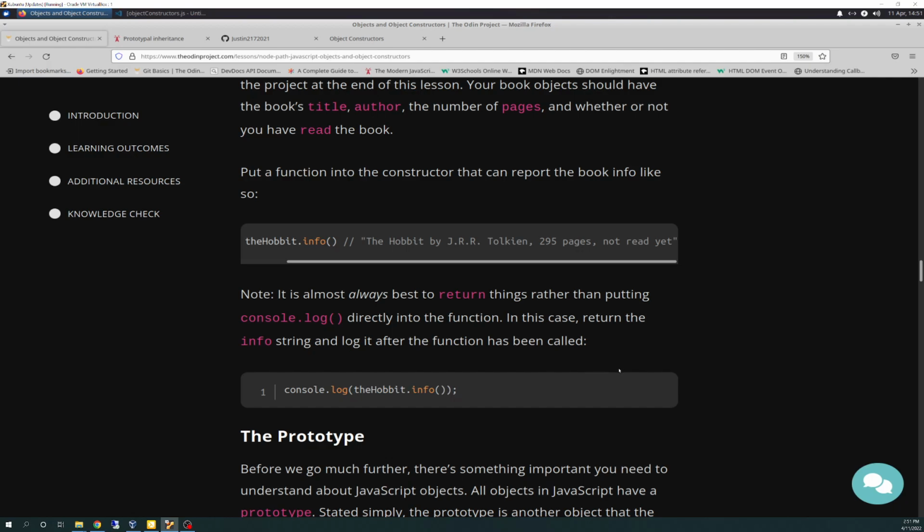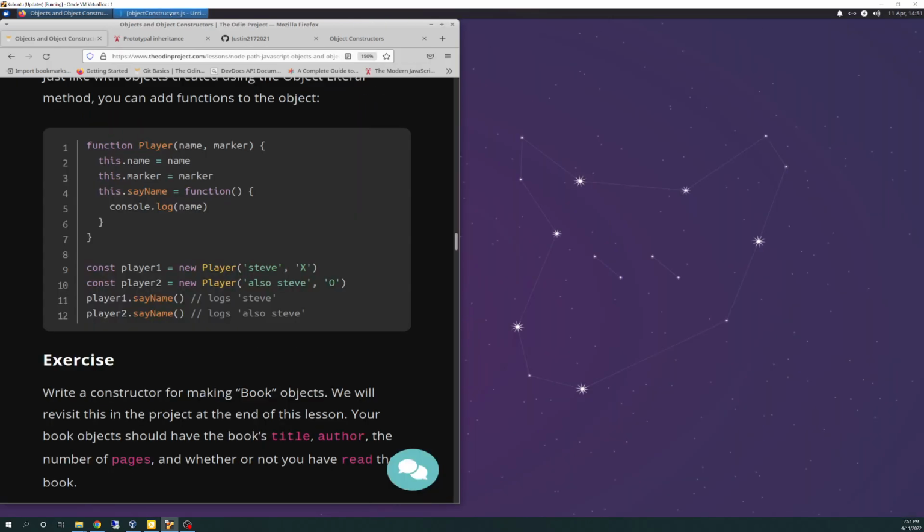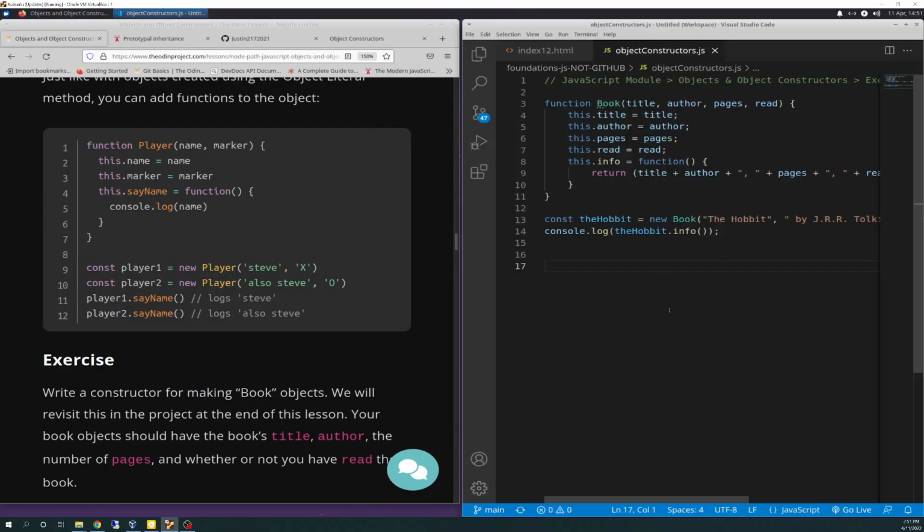So that's nothing new there. Let me minimize this down so we can have a dual pane setup here. So here is how I did it.